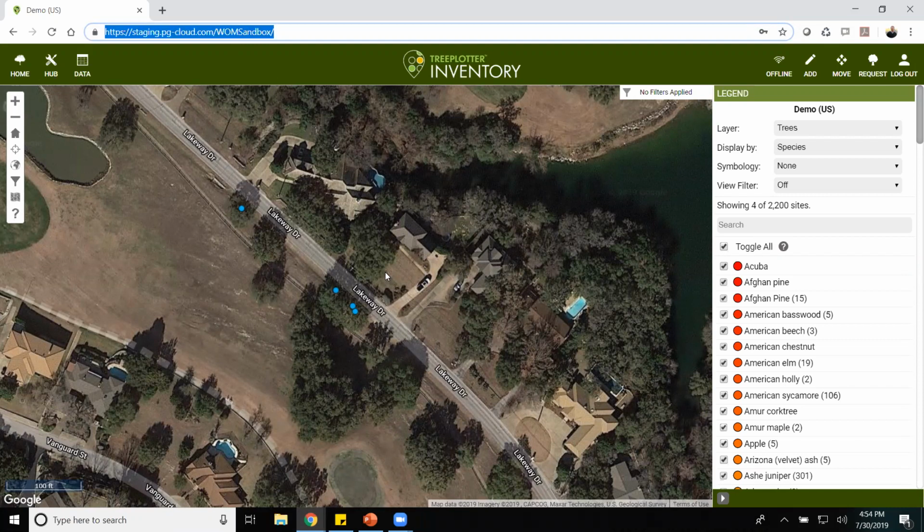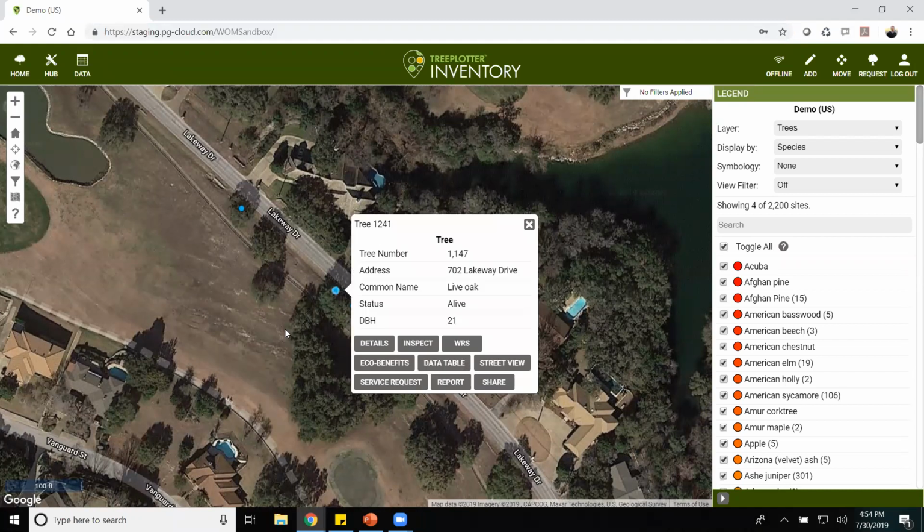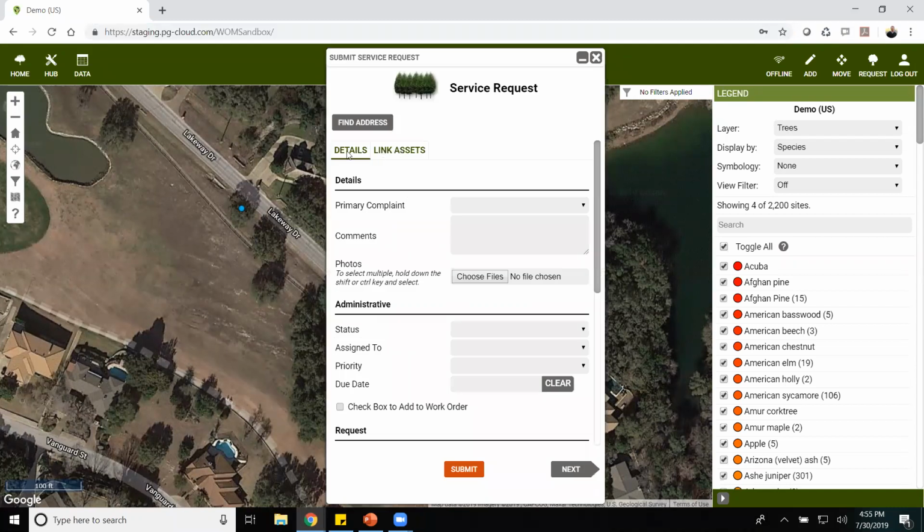All right, so with all that said, let me go to this sandbox or this trial test app. And we're going to share this so anybody can log in and you can add anything you want. It's just going to be temporary. But let's go ahead. I'll start showing some of the updates. So you'll see if I just click on a tree, that's what I have set in the layer. I can go to service request, and there's quite a few changes to the form.